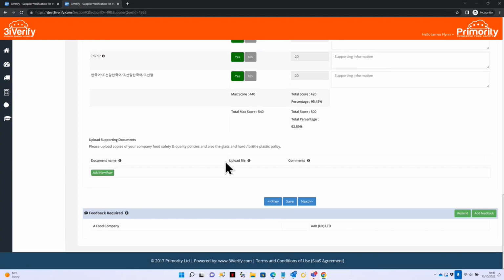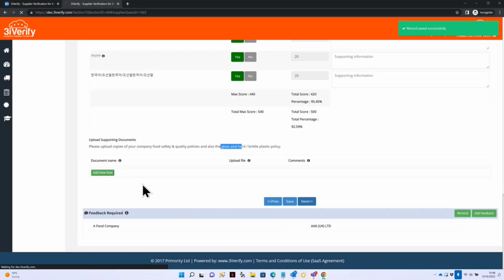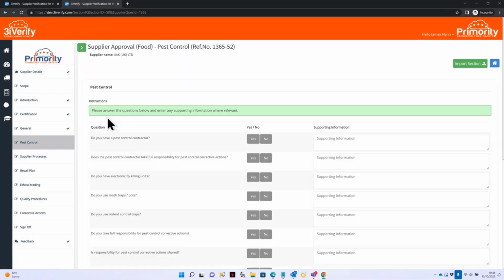Again, this is a dynamic table, but we can easily implement a fixed row table that says upload your food safety policy, upload your quality policy, and upload your glass and hard brittle plastic policy. So when the user has completed this section, they click next and the questionnaire is validated with a green tick.